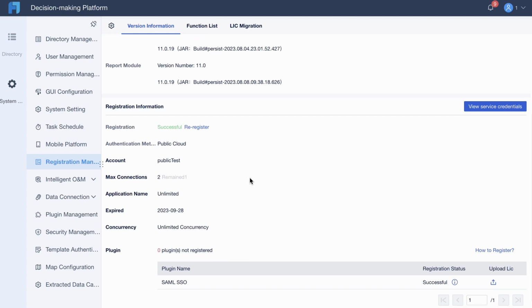If there are slots available, you can directly use your original server's public cloud account to register on the new server. If there are no available slots, you need to unbind the original server's account first. After unbinding, you can use the original public cloud account on the new server.